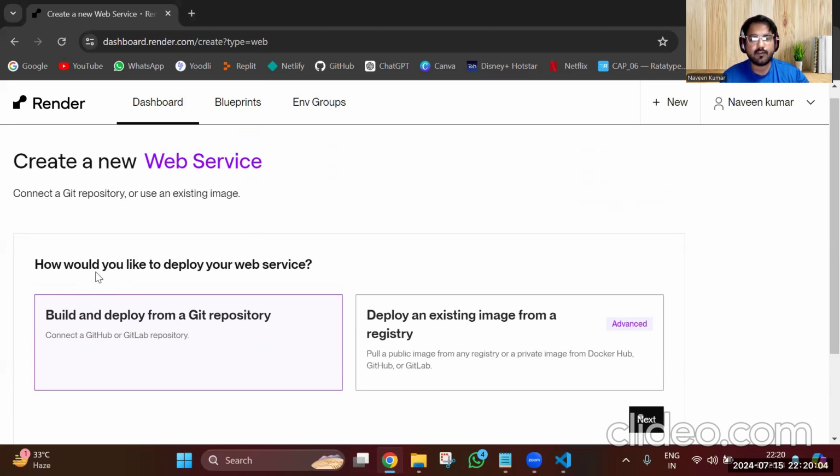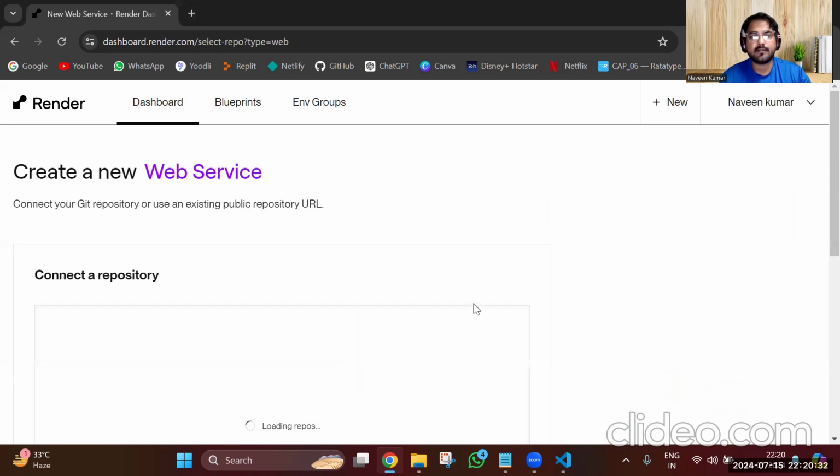It asks how you would like to deploy a web service, that is, how you would like to upload or deploy your backend application. It offers to build and deploy from a Git repository, or deploy an existing image from a registry. We don't need the second one. We go with the first option, build and deploy from a Git repository, and click next.